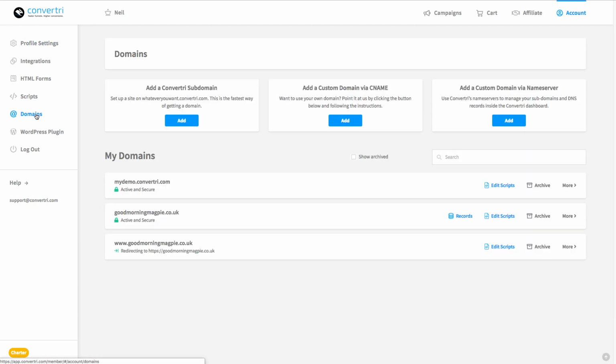Here you'll see a list of all the domains you've got set up on Convertri. There's a couple of different methods of adding a domain. You want the one on the right, add a custom domain via nameserver. So we'll go to that and click Add.